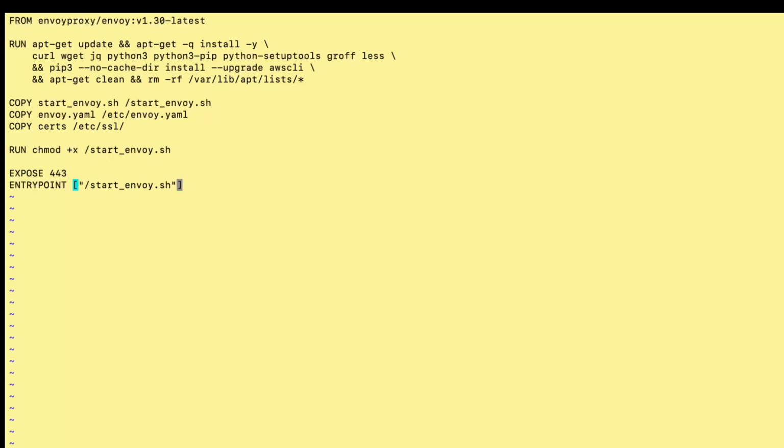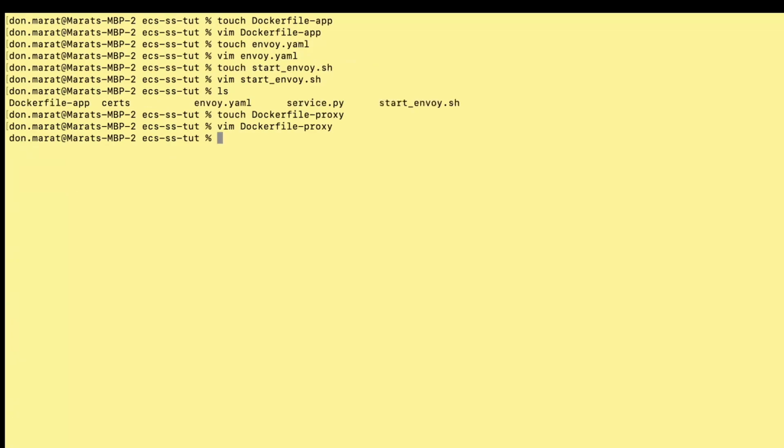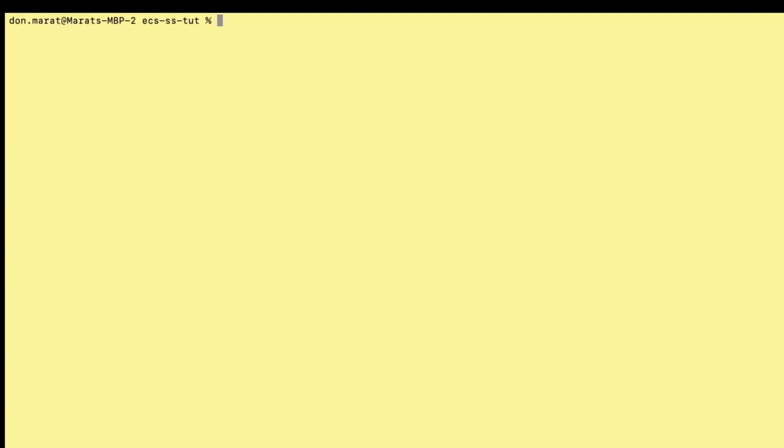Then the next thing is we copy the files and directories that we created earlier to these directories. Don't worry if these directories do not exist, the copy command will automatically create them. Then we give execution permission to start Envoy shell command, we expose HTTPS port, and we set start Envoy as our entry point. So that's all good. Let's save and exit. Great. We have everything to start building our images.